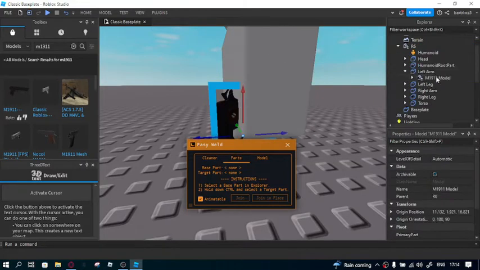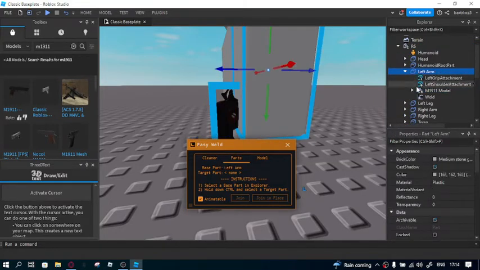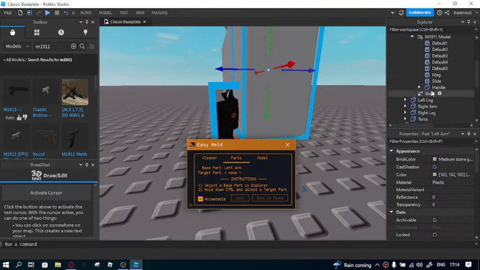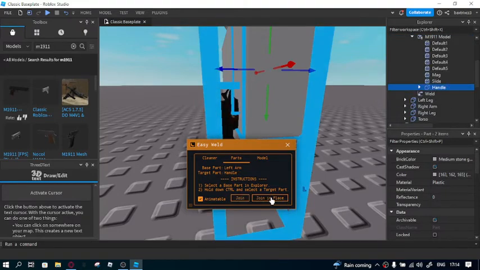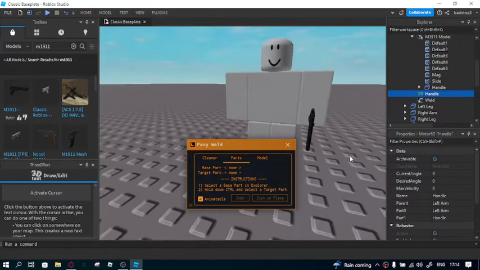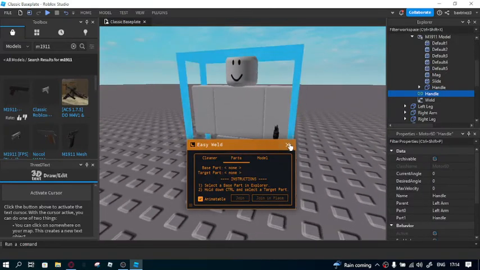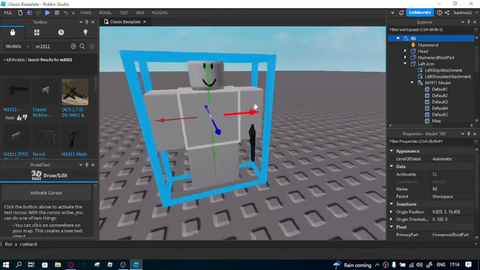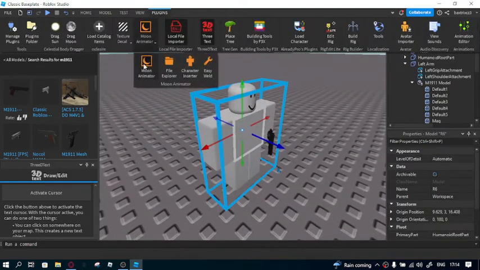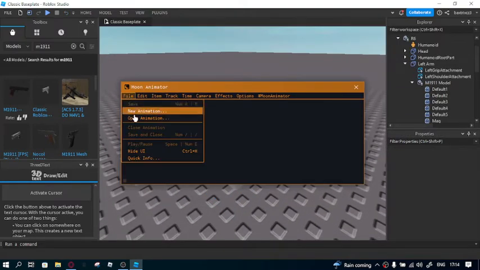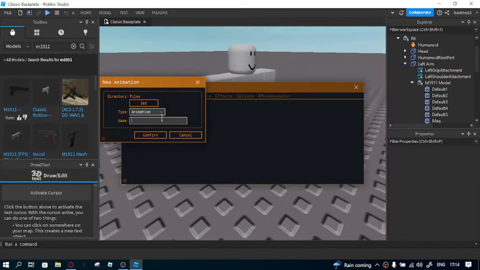Put it to the left hand: select the left arm, select the main part, or the handle in this case, and mark animatable. We want it to be animatable so we can imitate the sort of wrist movement. And now I'm just going to show you how to make a position.